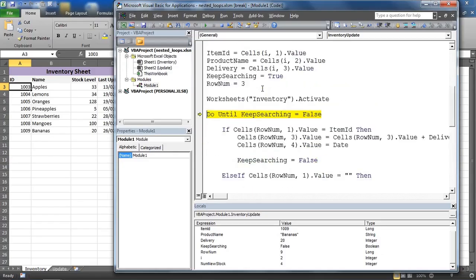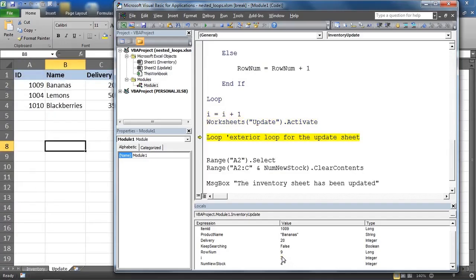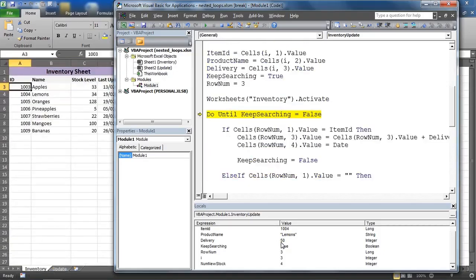End if, loop. I equals I plus 1. So now we're on to row 3 on the other sheet. Move back to the other sheet. Exterior loop. Do until you're blank. That is not blank, so in it goes. And we can see now it's gone to these variables, 1004 lemons 50. Reset to true. Reset to number 3. Back to the other sheet.